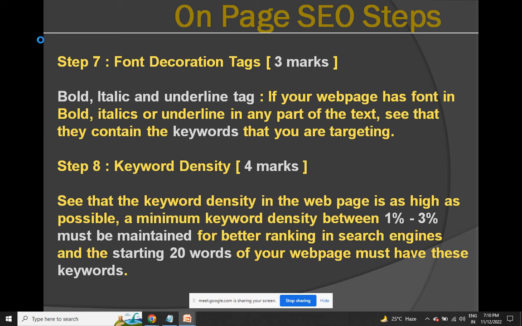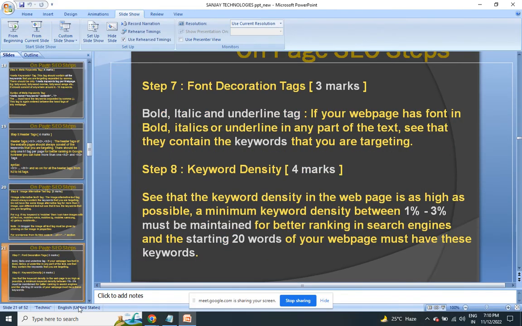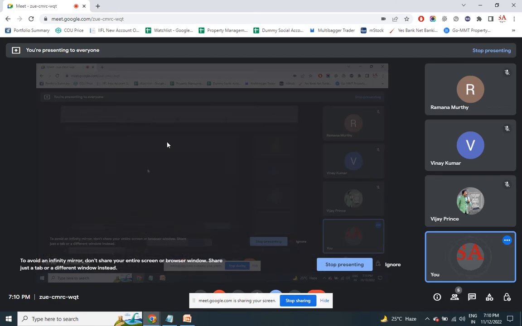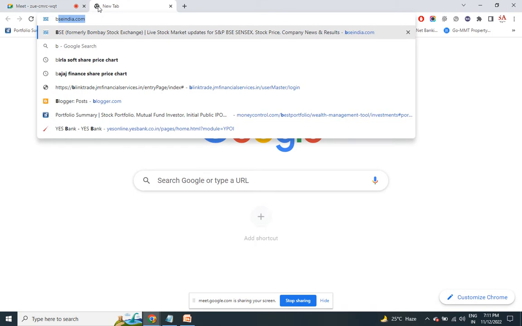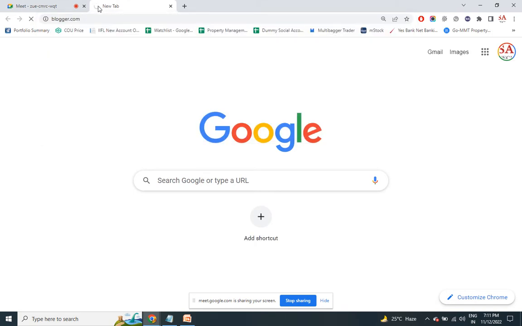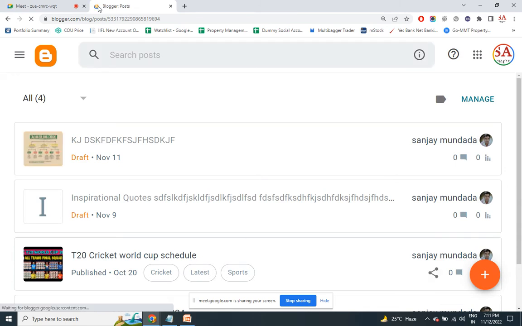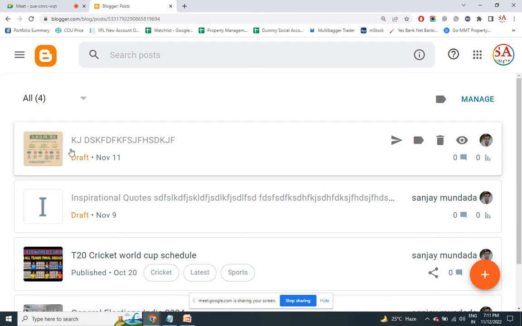Alright, so font decoration tags, 3 marks for it. What is a font decoration tag? Let us log in to Blogger and see. The trio of tags, bold, italic and underline, is called the font decoration tag.